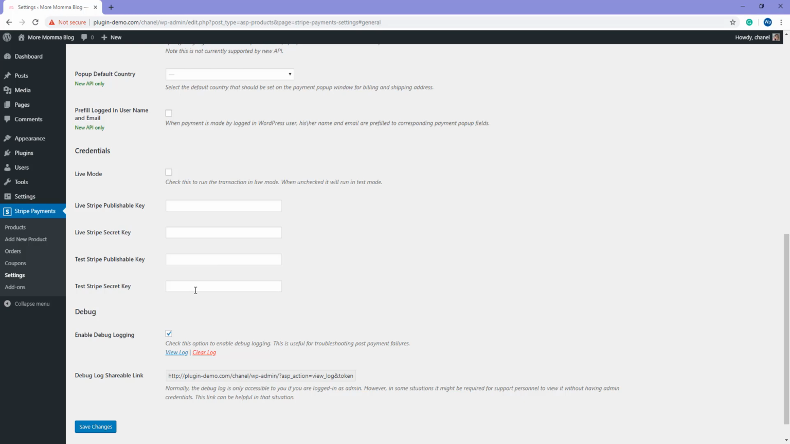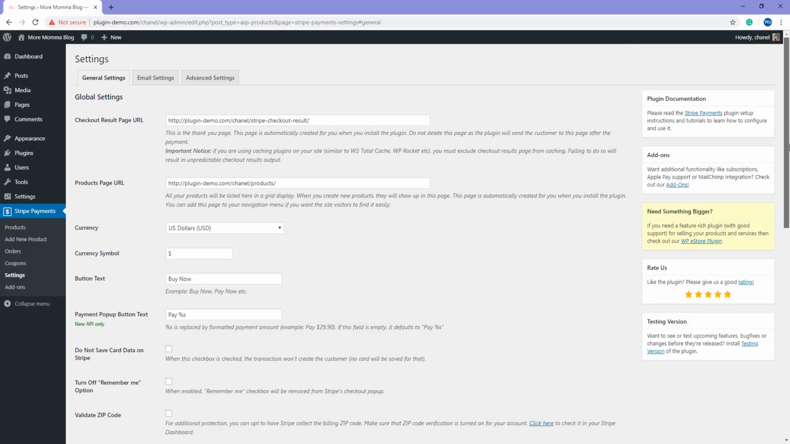plugin can work successfully. It's also a good idea to enable debug logging if you're going to do some test transactions, as if you run into any errors, you'll be able to see where you've gone wrong by viewing that log. So once you've entered in all that information, you'll need to go ahead and save the changes there.